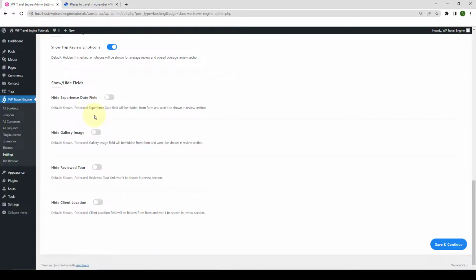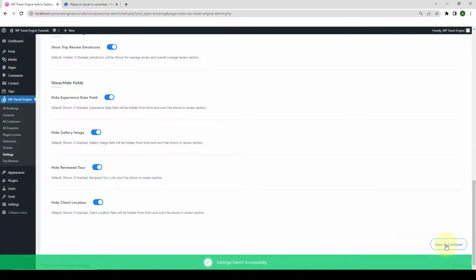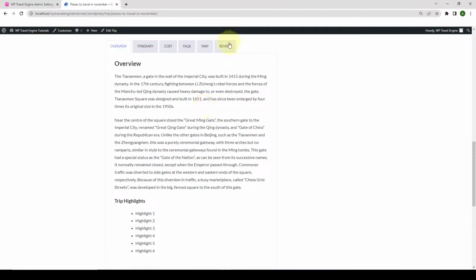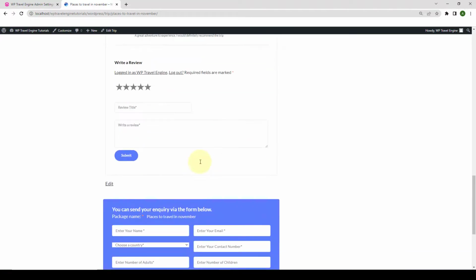Let's go back. The next option is to show or hide the fields. You can show or hide the experience date, gallery, review tour, and client location from here. These are the fields that show in the review form. You can choose to enable all of them. Click on Save and Continue, go back to the front end, give your site a refresh, go to Review, and here all of the fields that you have disabled are not showing anymore.